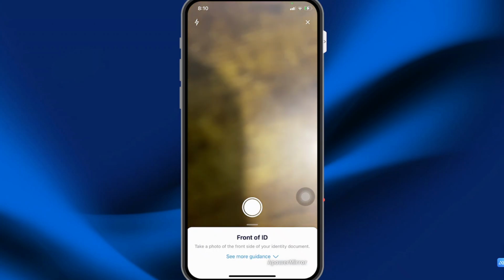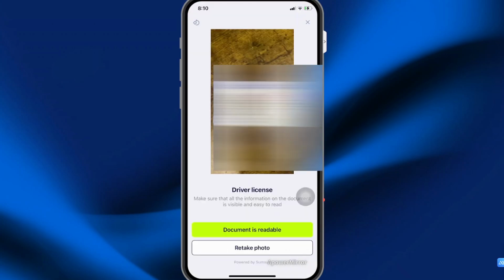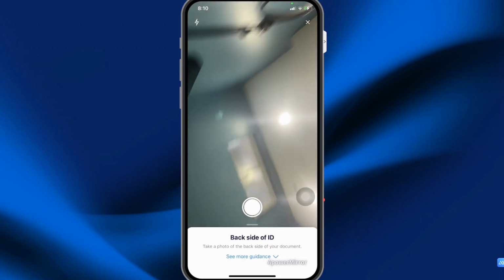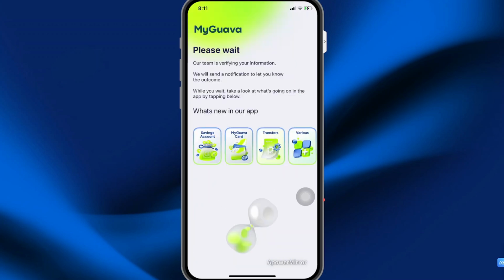So here, I'm just going to take a picture of the front of my ID. Select document is readable or retake photo. Take the back of your ID. Select document is readable or retake photo. So your account will be verified, and once it is verified, then you'll receive an email to let you know that it is completed. And that's basically it.